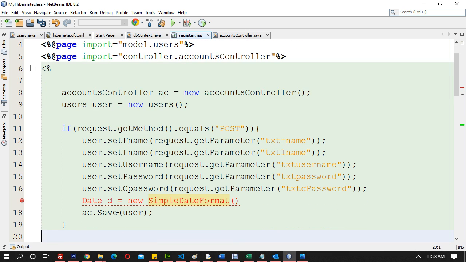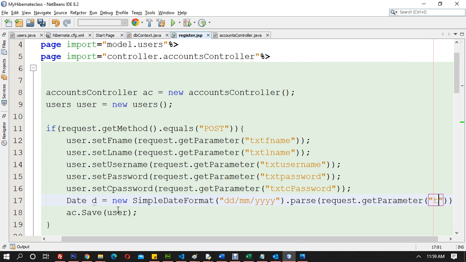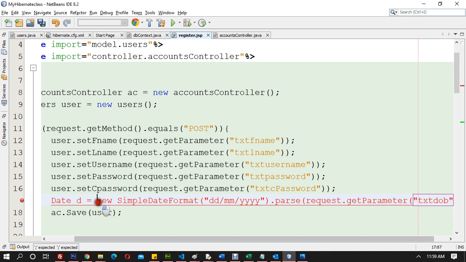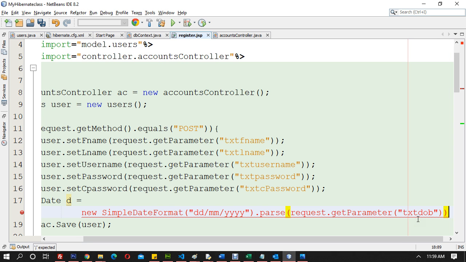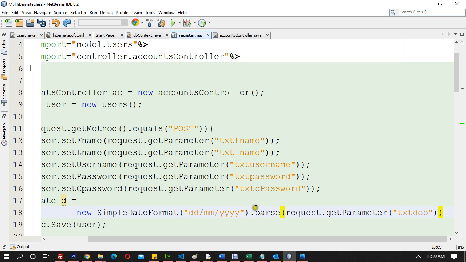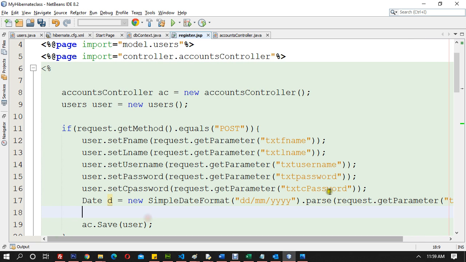So I'll use SimpleDateFormat, and the date format is going to be date, month, and year. So this is the format we will use, and we'll say dot parse, and we will use request dot getParameter, which is txtdob. So let's use this logic right here. Date d. Okay, I'll just terminate it here and come back. Yeah, now it's fine. I think it should work.